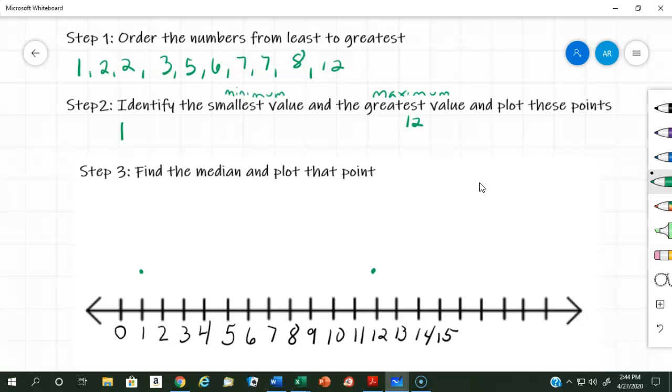Now I'm going to find the median and plot that point. I'm going to change my colors just so you can see what I'm doing. The median is in the middle, so I'm going to use my original number order to find it. I get rid of whatever's in the middle on each end, until I hit the middle. In this case, I have an even number, so I have 5 and 6.